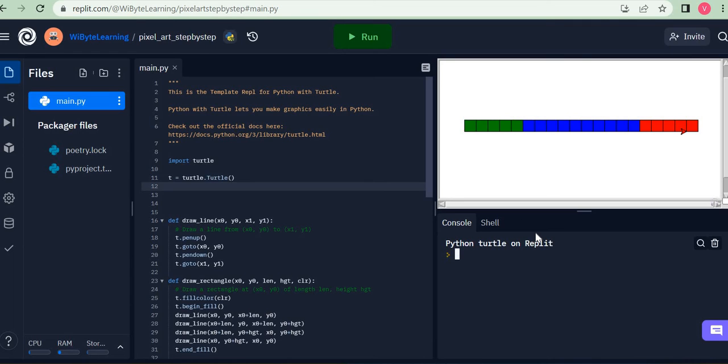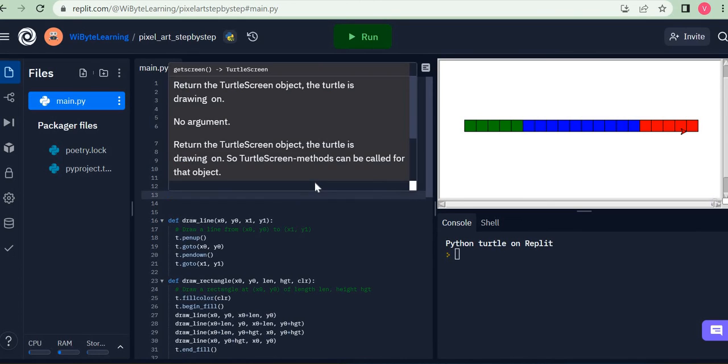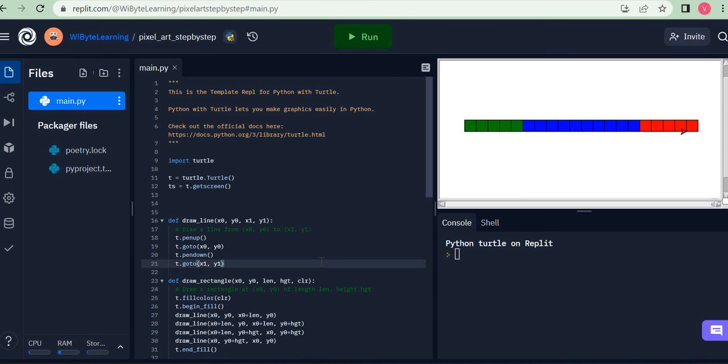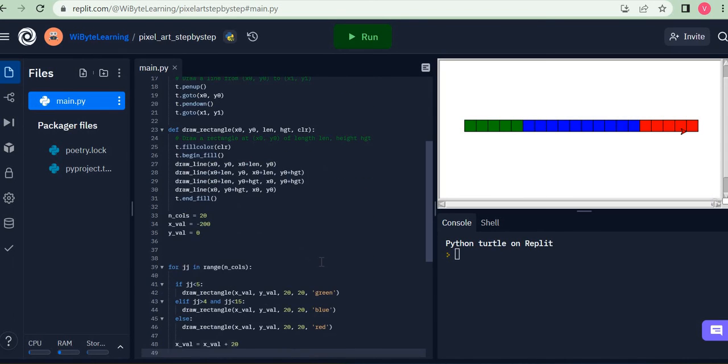So what we can do is to use some methods from the screen object, right? Remember, we had done this in the past. We had done ts = t.getscreen(). So now I have a way to control what happens on the screen. And in fact, it's very simple after this. We just have to add two commands, one before the drawing and one after the drawing.